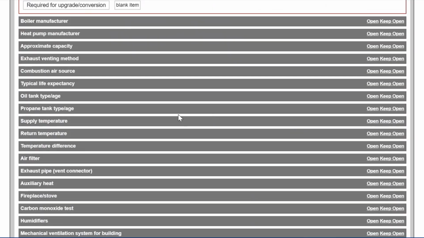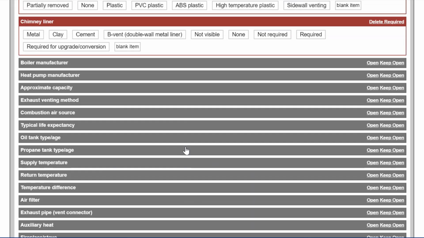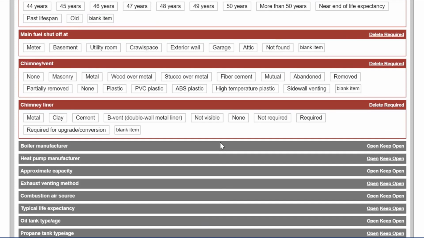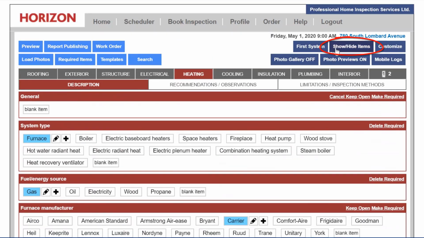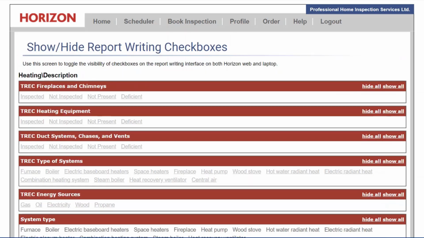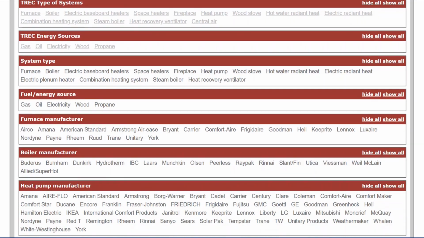So I can look at some of these disabled list items, and manufacturers or return temperatures are things that I don't need to report on, and I want to remove them and get them right off my list. So I'm going to scroll back to the top, and there's a button here called Show Hide. This lets you hide items from the database, and it's system-wide. So as you select an item, all the inspectors in there when they log in will have the same items hidden. We'll click Show Hide, and we can start scrolling down this list of heating descriptions.